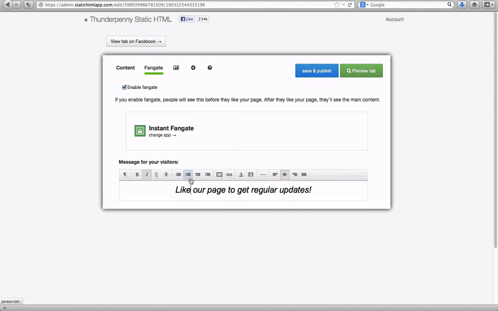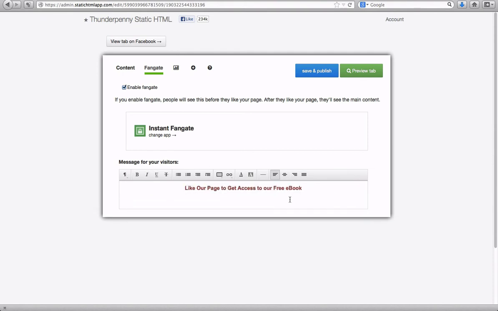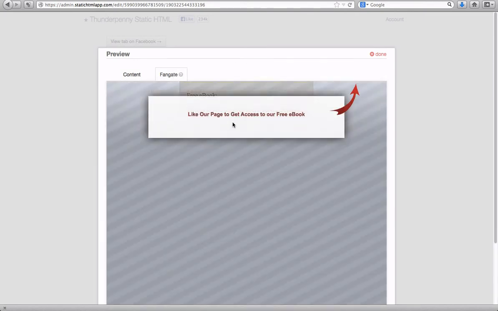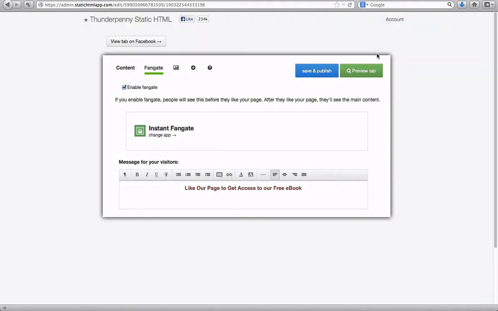We could have put a nice little picture in here, but I would suggest, if you're going to do this, you actually get a graphic made up that you can put in here that looks a lot prettier. But anyway, we'll show you the preview tab here. And so that's the content, but if we had the fan gate on, this is what they see. Like our page to get access to our free ebook. You'd have a nice little call to action, make it so that they really would want to do that. So that's how you can fan gate that, and that's how you can get reports on there. And we can save and publish this.